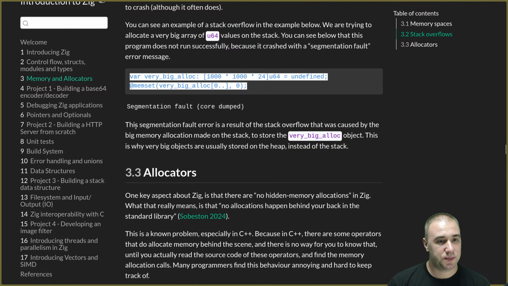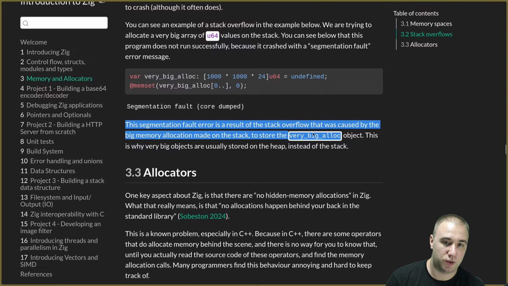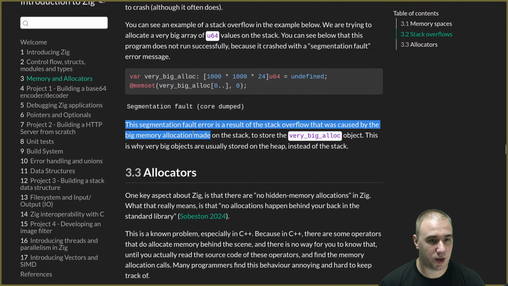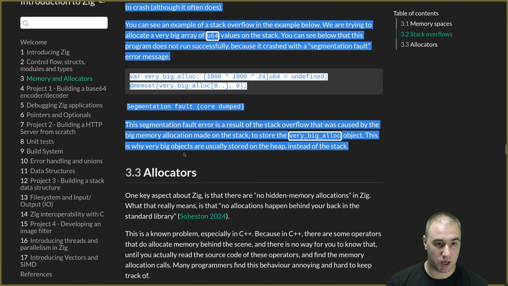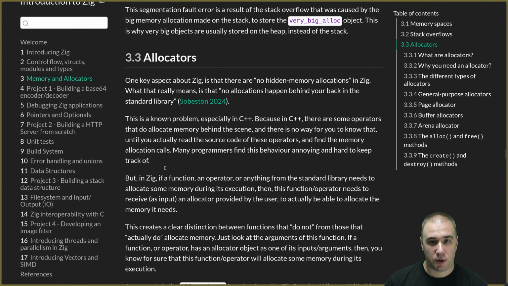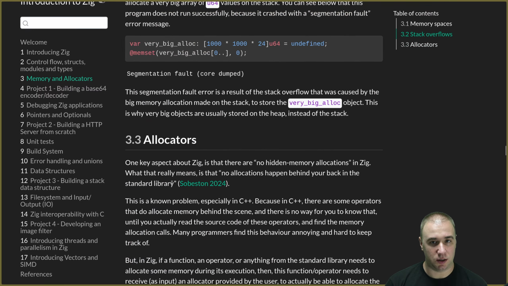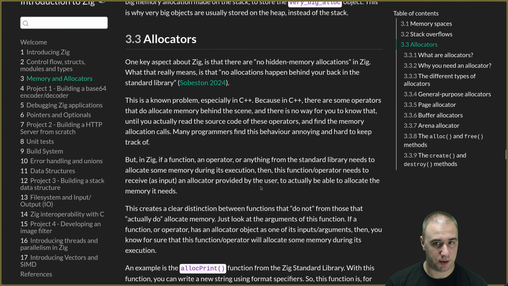Alrighty. So the segmentation fault error is a result of the stack overflow that was caused by the big memory allocation made in the stack to store the very big alloc object. This is why very big objects are usually stored in a heap instead of stack. Yep. So, okay, we're finishing. No, the allocation section is long. It just looked like one little number, but not really. Okay, so let's finally learn about those allocators.